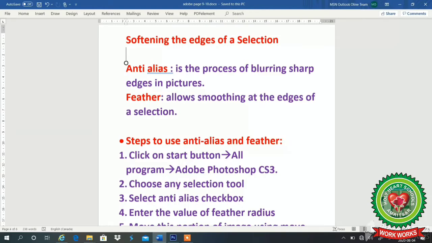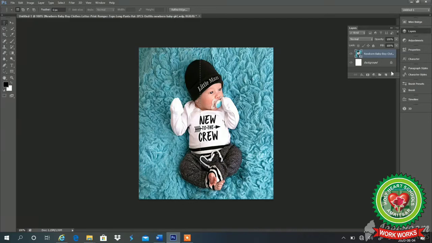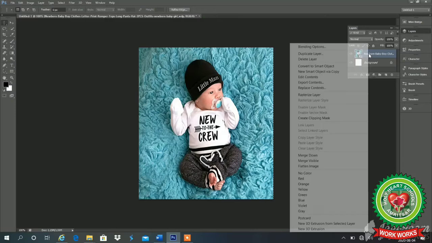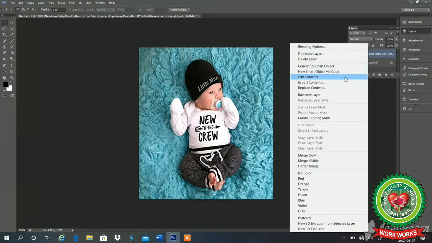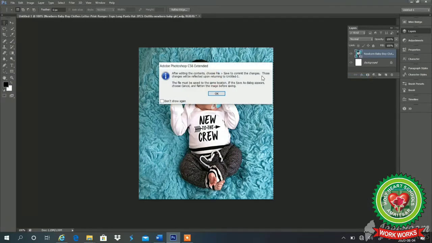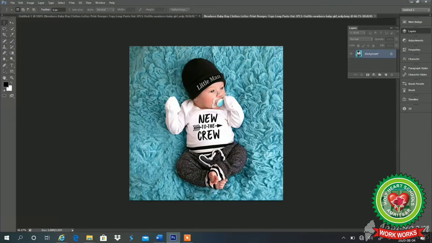For that, we will do the practical. We will open Adobe Photoshop. Firstly, before doing any editing, we have to edit the content. For that, we will open the Layer palette, right click on the image, edit content. Some pictures don't allow you to make changes on them. For that, we have to edit the content or create a duplicate. Now, I have done this.